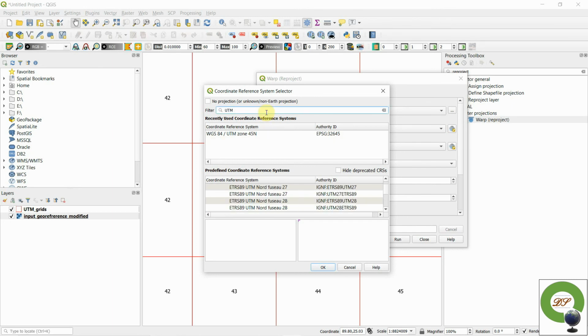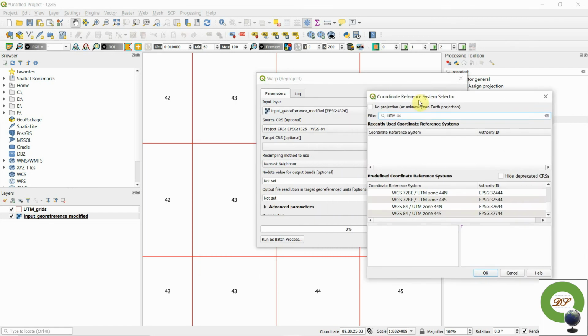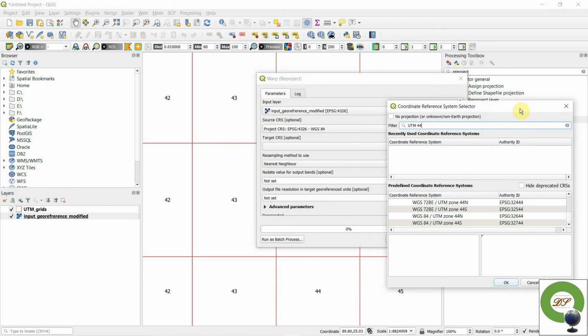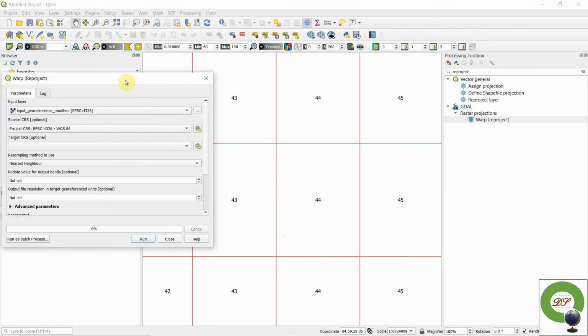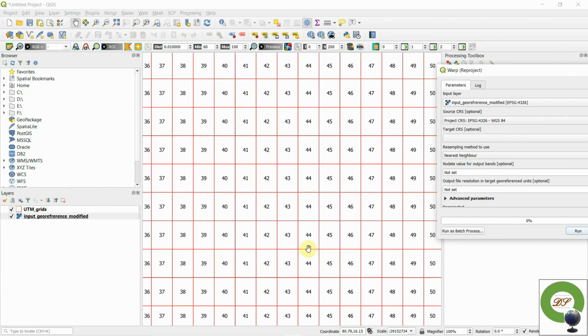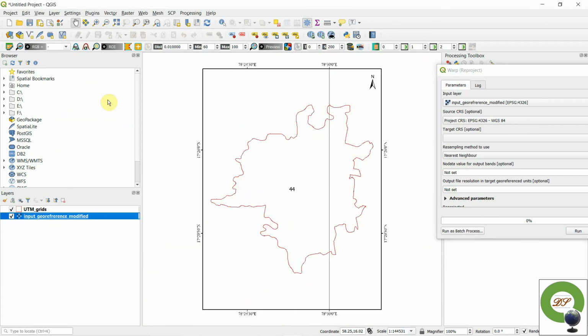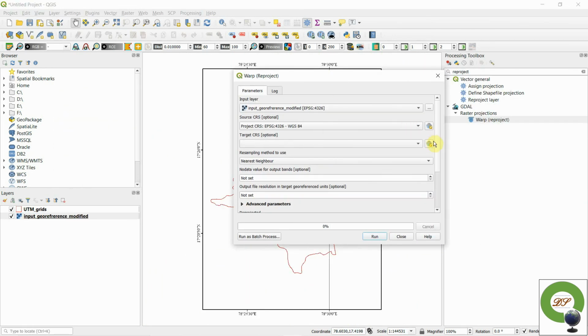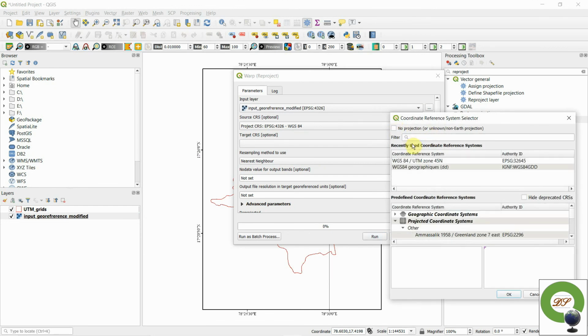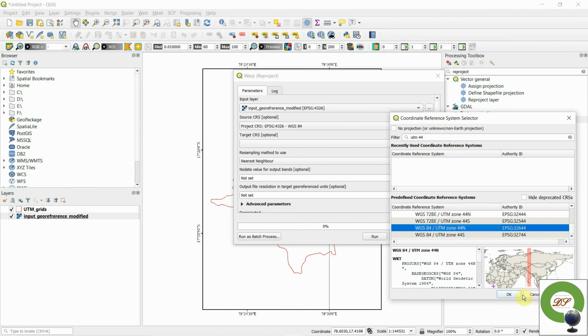44, is it 44? Yes, probably. Again, once we confirm it, then we'll go with that. Again I am going to click zoom to layer. Yes, 44. Just click here, UTM 44. It is under north. WGS 1984 UTM zone 44. Exactly matching. Click OK.